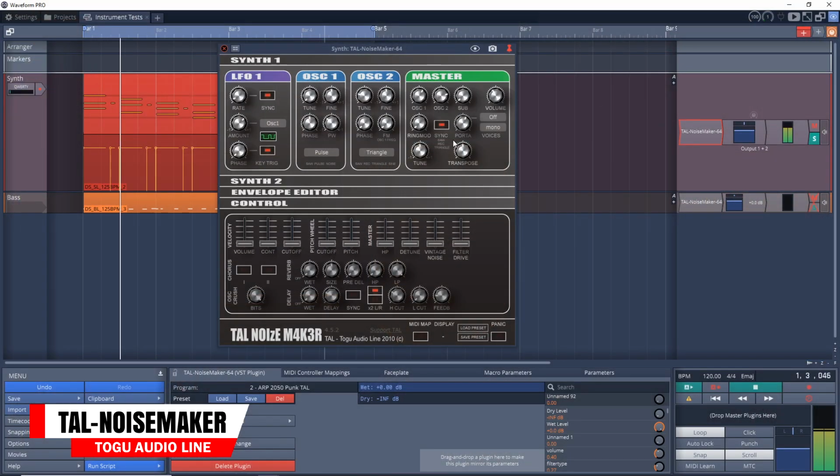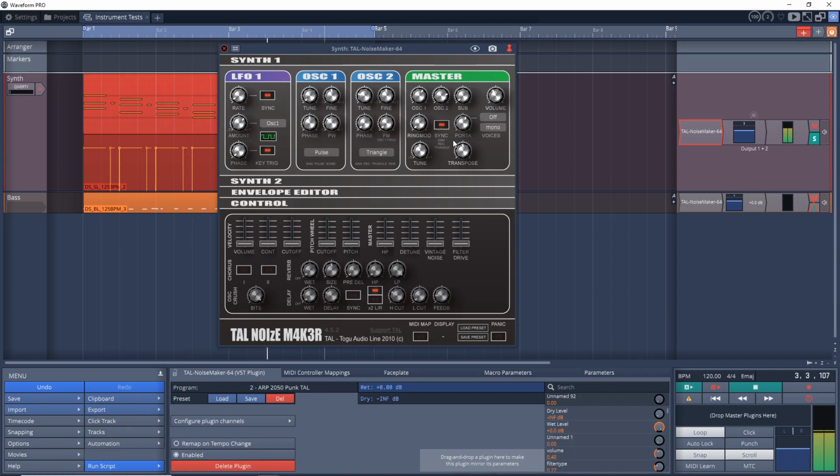At number 3 on the list is TAL-NoiseMaker from Togu Audio Line. This is a virtual analog synth that features a small effect section with a reverb, chorus, and a simple bit crusher effect. There's also a ring modulator and a syncable triangle. You can get this on Windows and Mac.